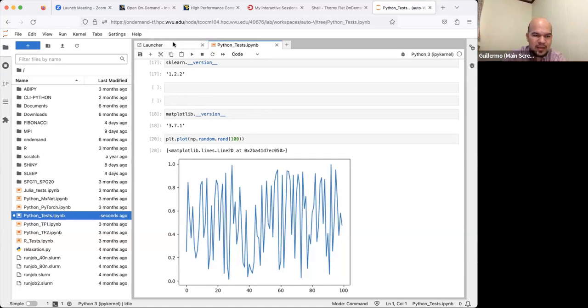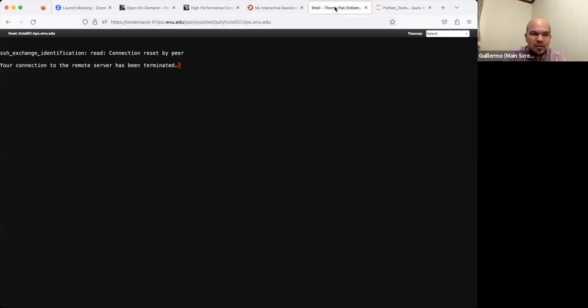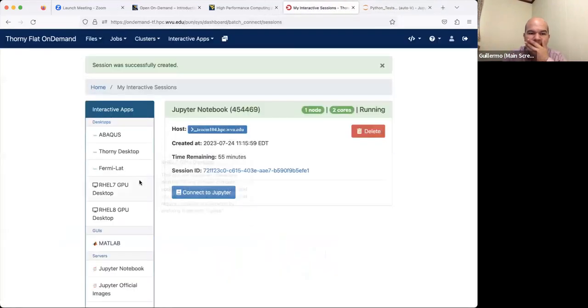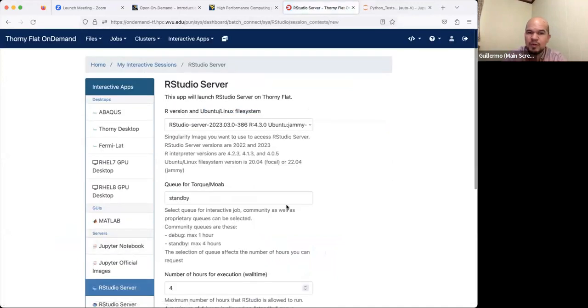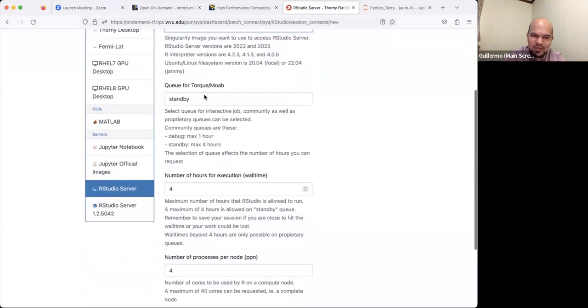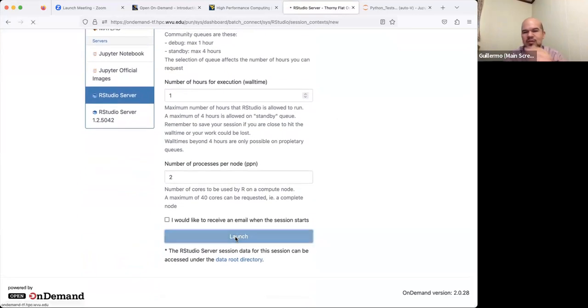Okay, so that is it. Let me see. This one finish, and I don't know. Okay. Another application to demonstrate is this one. It is RStudio. You select the most recent version. Usually it is good. Let's say 1 hour here. Let's say 2 processors here, and I will be launching this.